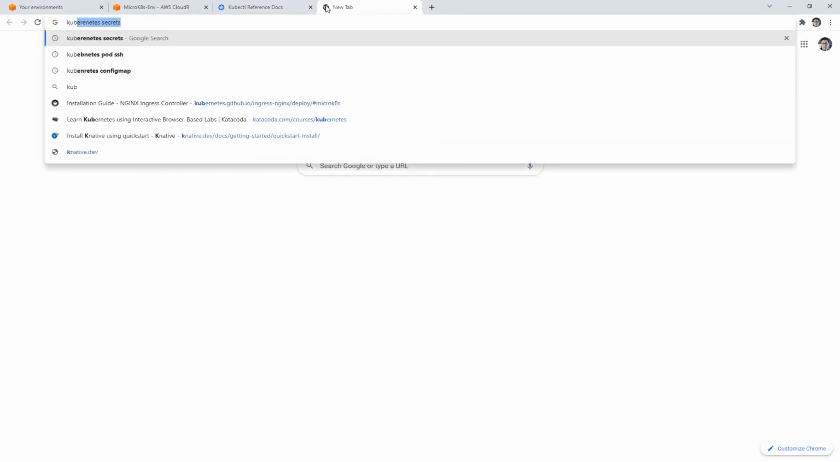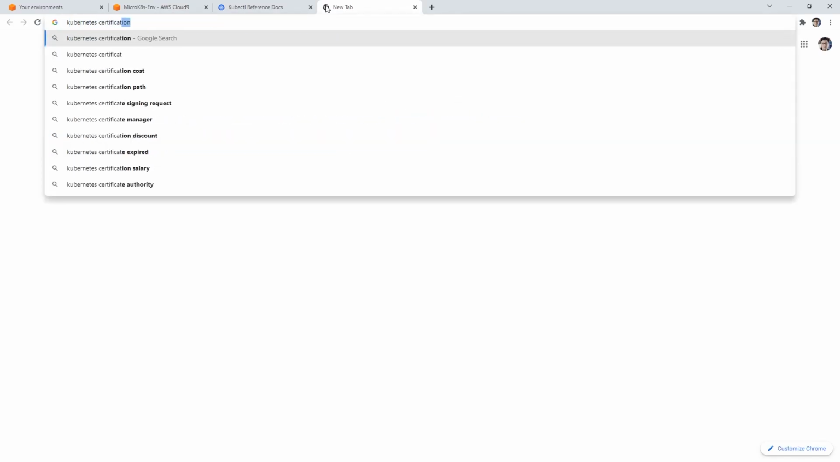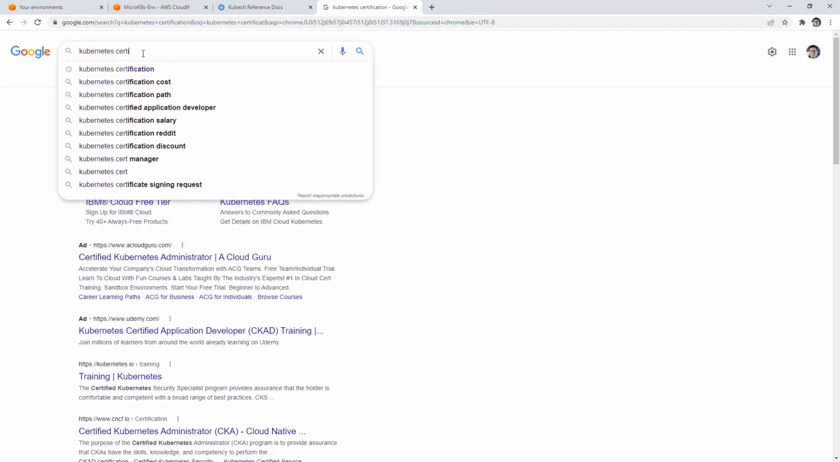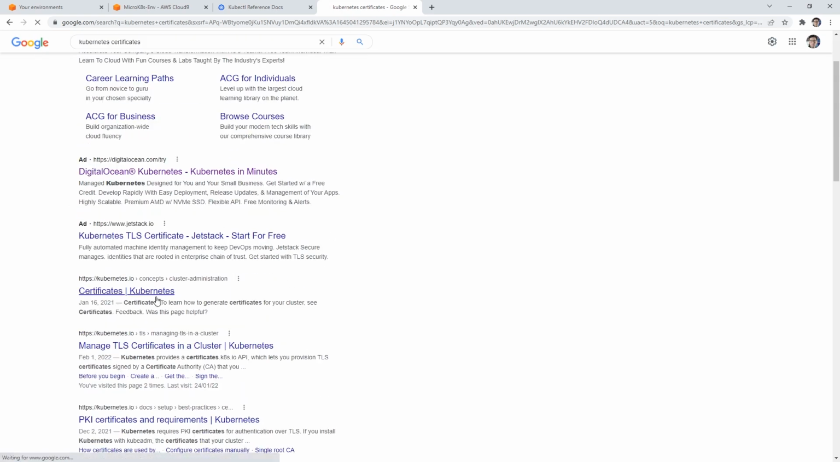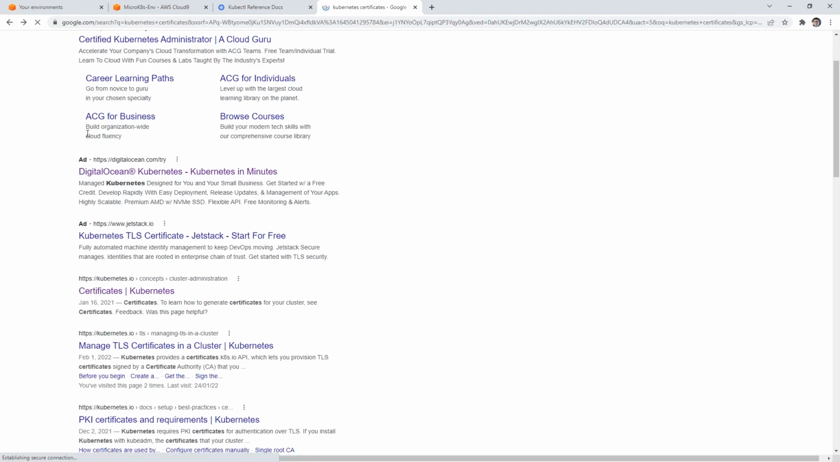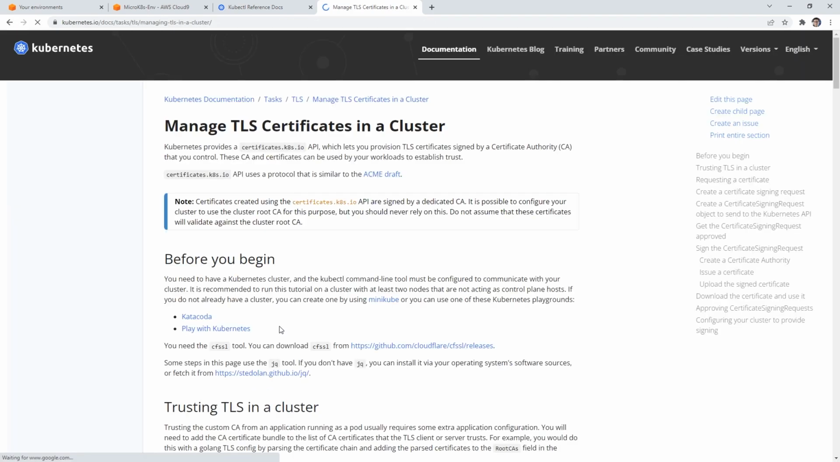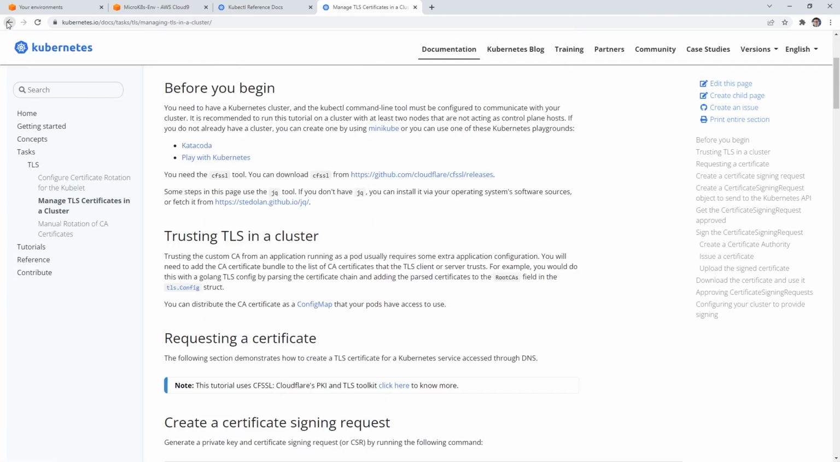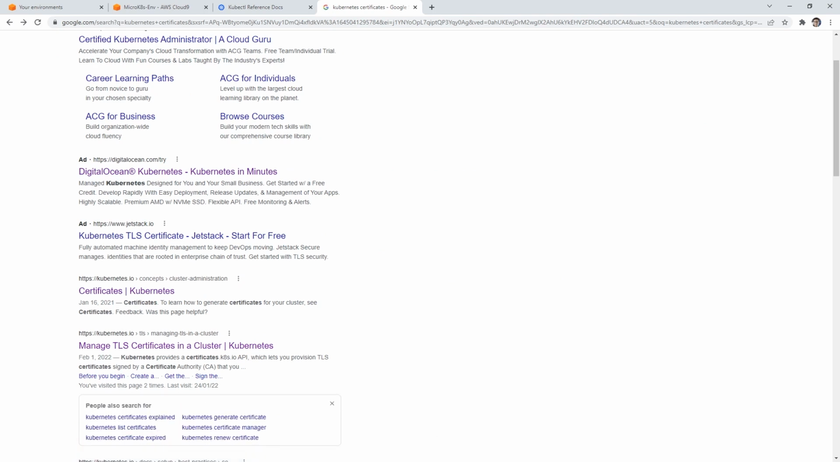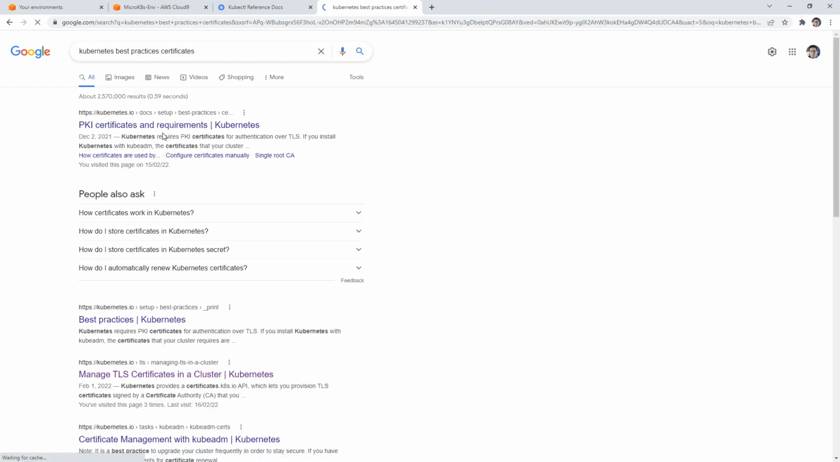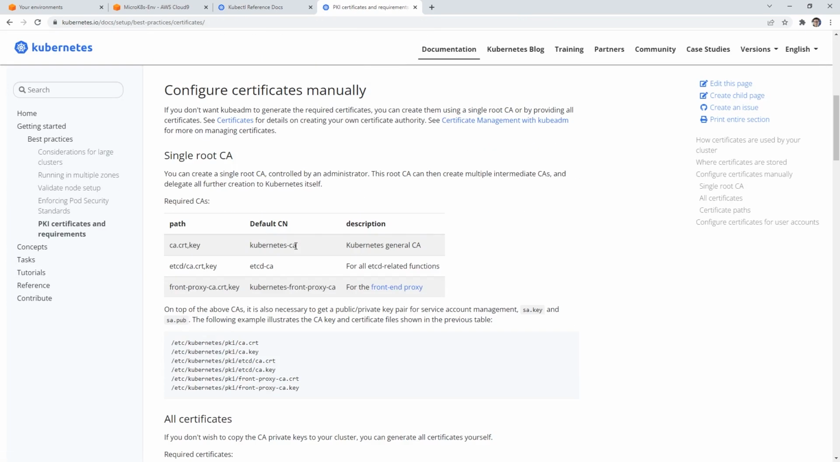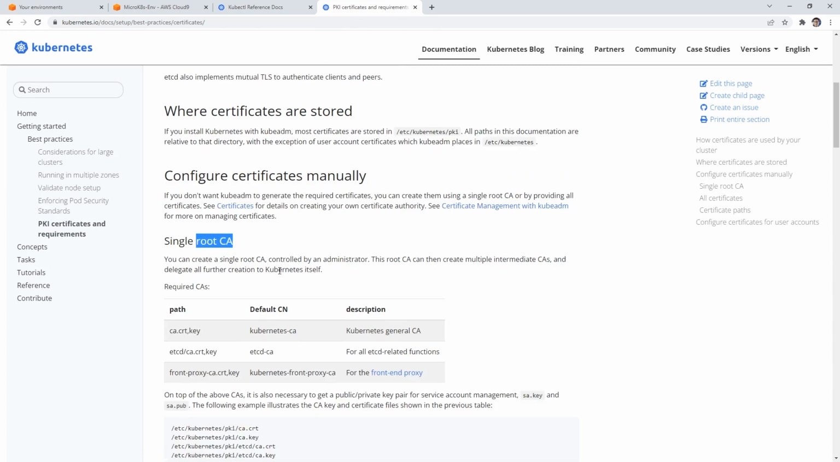So if I type in Kubernetes certifications, or maybe certificates, because it's not certifications per se. And we go maybe here. Nope, that's not it. Maybe here. That's not it. I'm just trying to Google it so we can find it. Best practice certifications. Okay, so Kubernetes best practices. You can only imagine how much time I spent looking this stuff up. And we go here, and what we're looking for is where these certificates are.